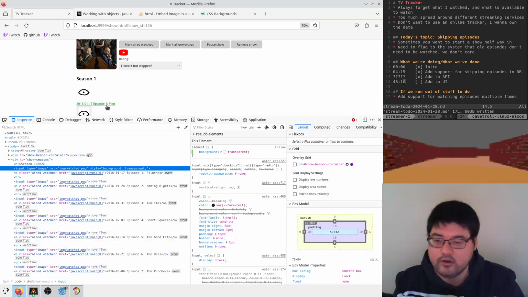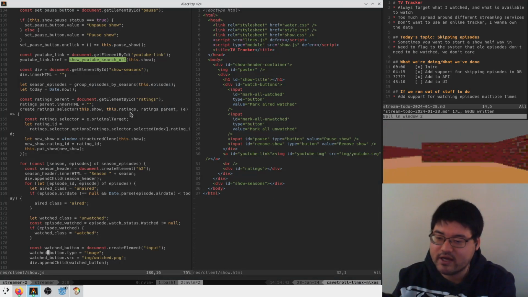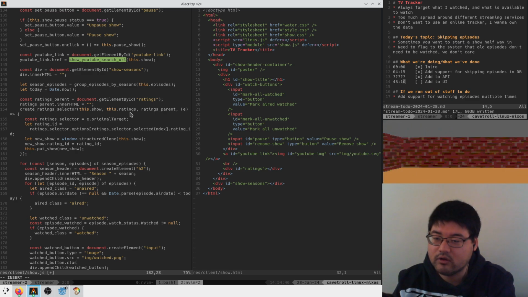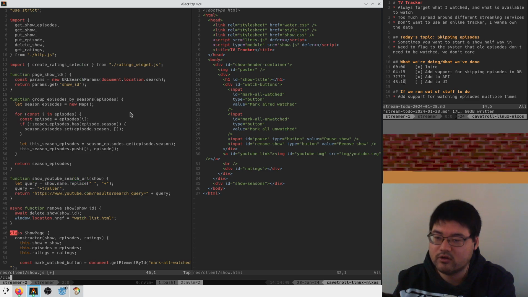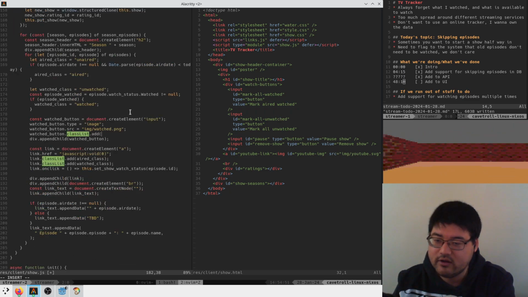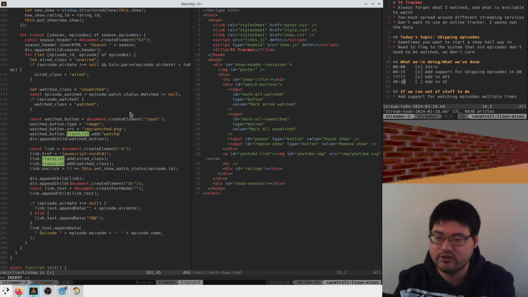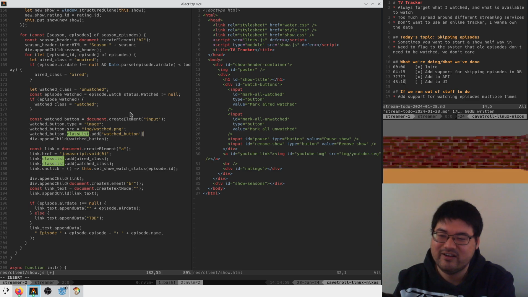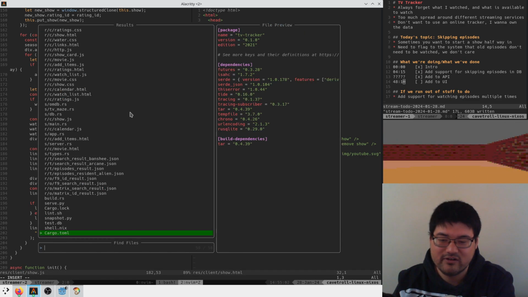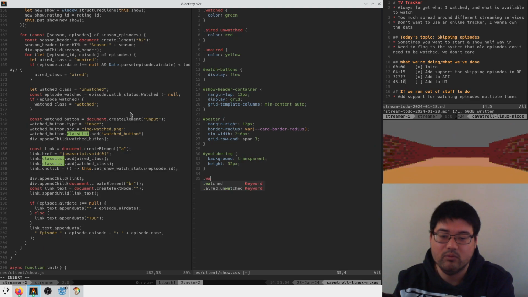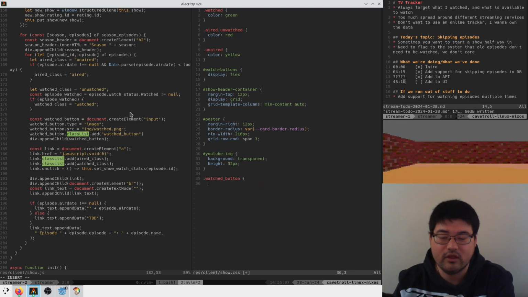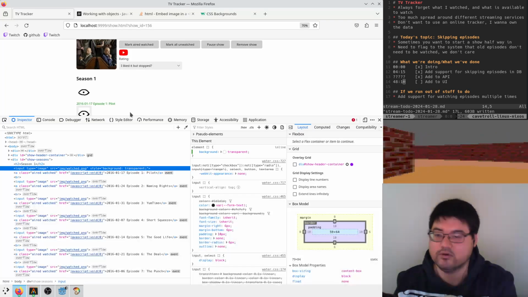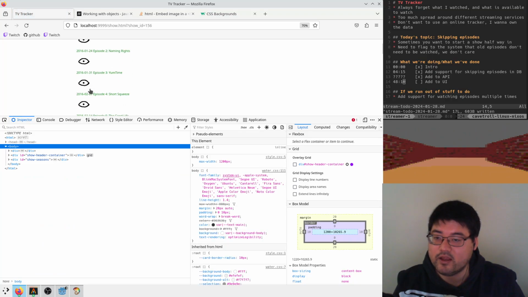So probably I add a class to these guys. Watch button. Class list. It's not add. And here we'll just add a watched button class, I guess. And then in our style sheet, we can add a watched button rule that just says background transparent. So now, probably when I refresh, all of them look like that. Sick.